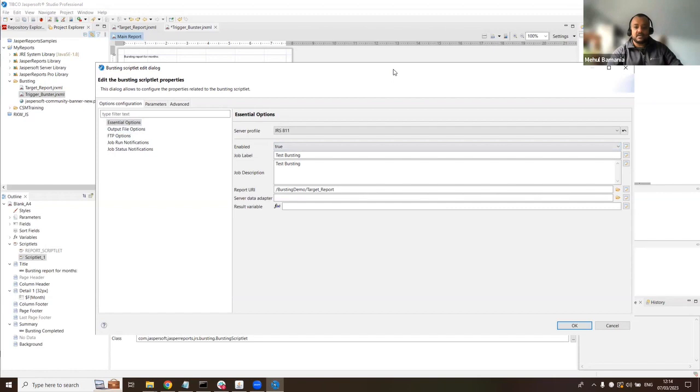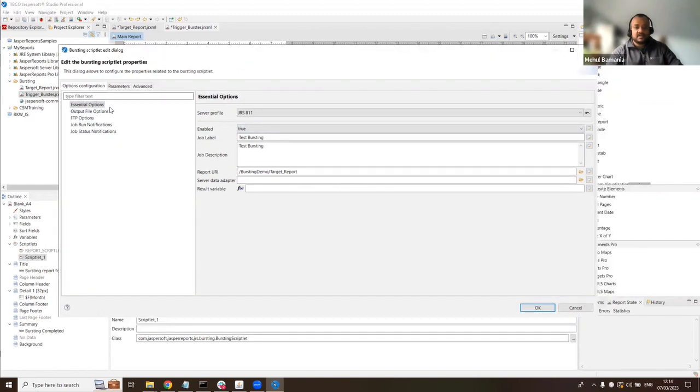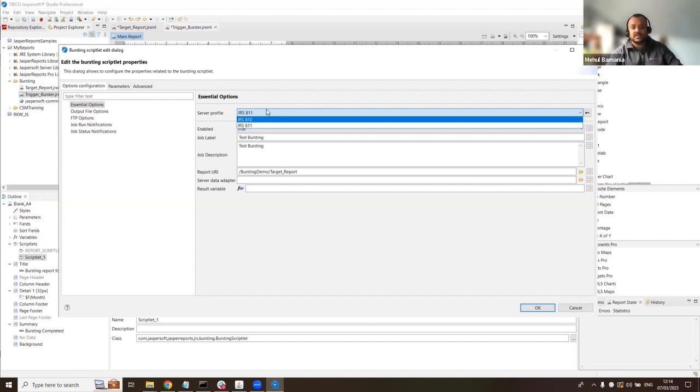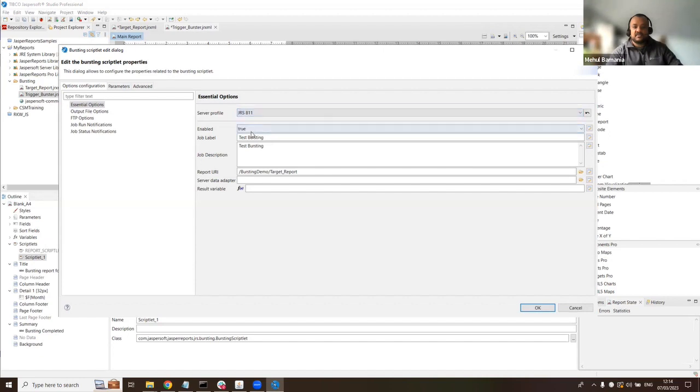Okay. So let's say I'm creating one bursting for a report. The first thing here is in the option configuration, essential options. The first thing is selecting the server. You would need to define a server and connect to it. Obviously, you can pass these as properties, but we wouldn't recommend that because it gets a little bit more complex. I can show you how to do that as well. But you need to pass in your server profile. And then this flag here will basically tell the engine whether we should do bursting or not.